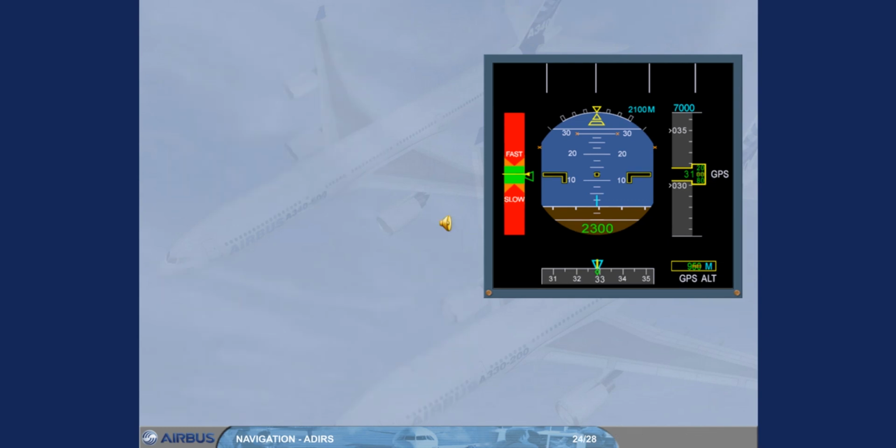The backup speed scale, BUSS, behaves like a normal speed scale. High speeds, fast, towards the top. Low speeds, slow, towards the bottom. 2 different images can be displayed: one for clean configuration, another one for high lift configuration. Refer to the end of the presentation.